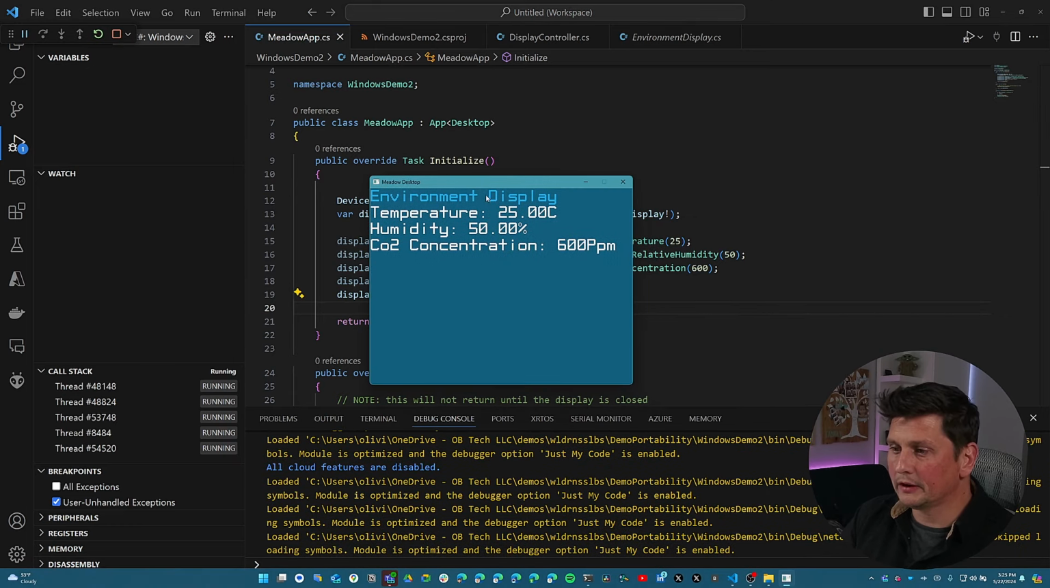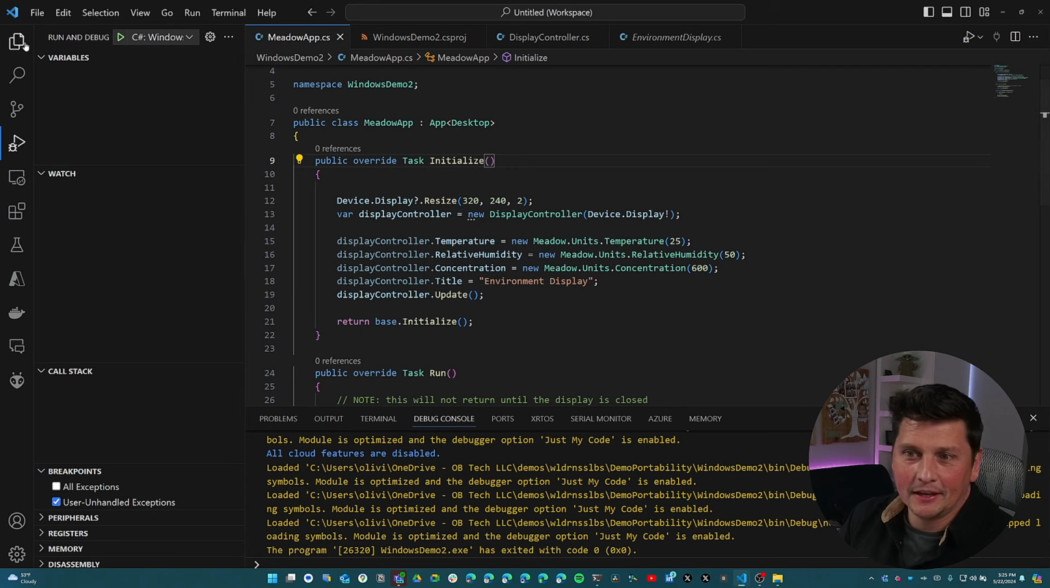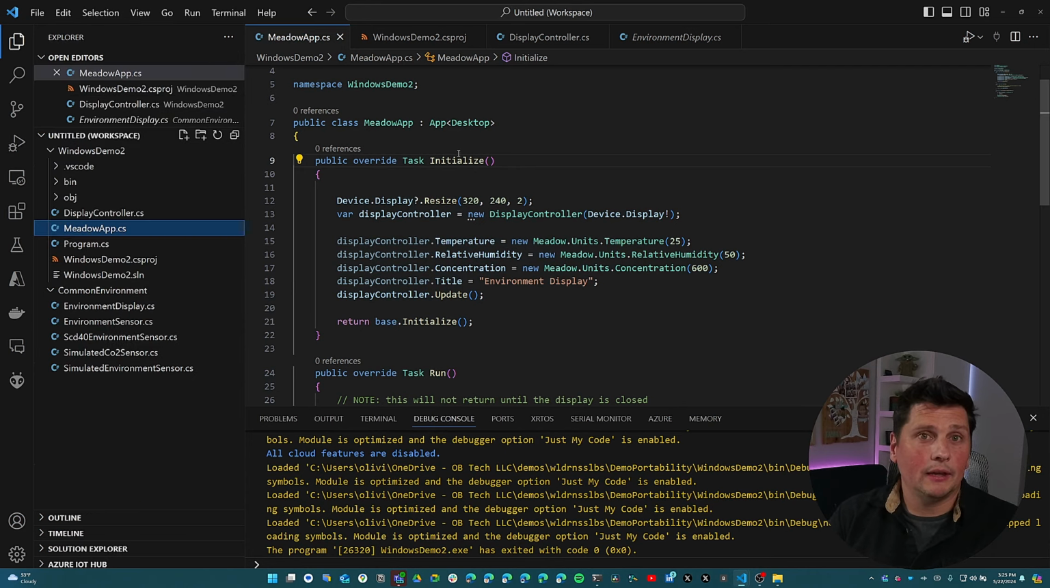Here we go. My environment display will show a title, temperature with a value, humidity with a value, and CO2 concentration with a value. Really neat. Now I need to have data from an actual sensor. Let's assume I don't have the sensor.